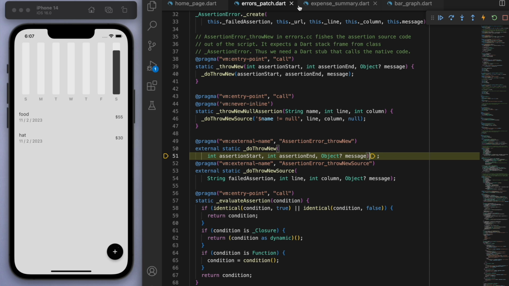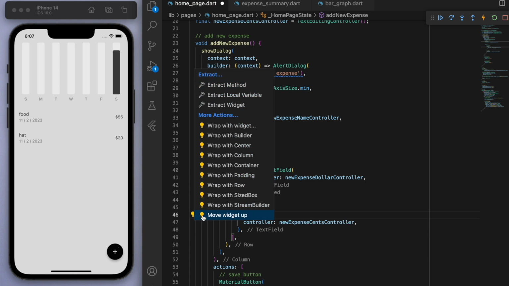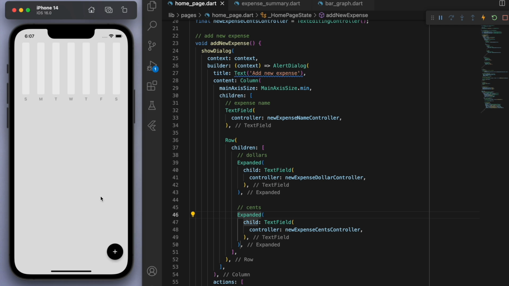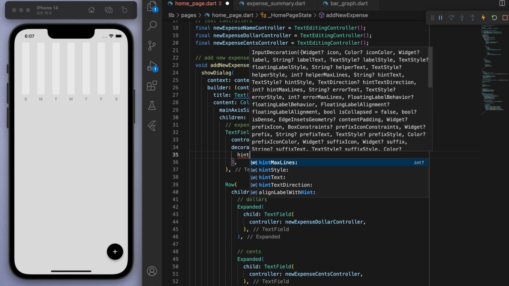So one easy way to do this is I'm just going to wrap both of these guys in an expanded widget just to fill up the rest of the space. Sweet. Which reminds me, actually, we should put some hint text here just to make it nicer for the user to know what they should type in.